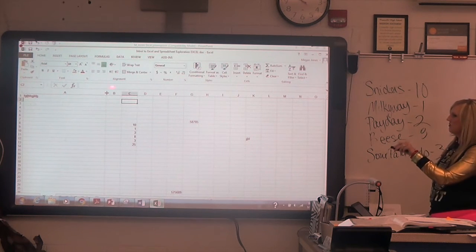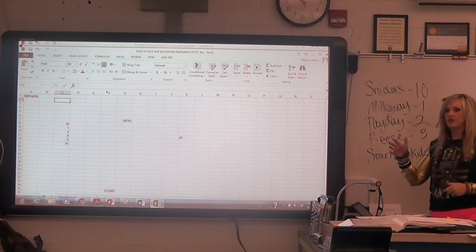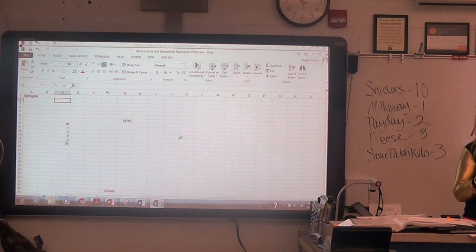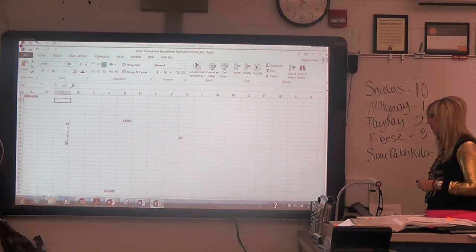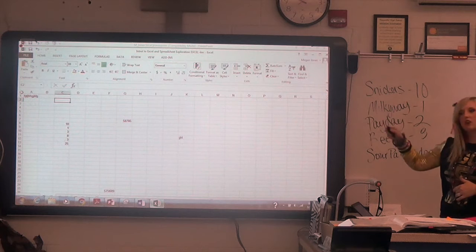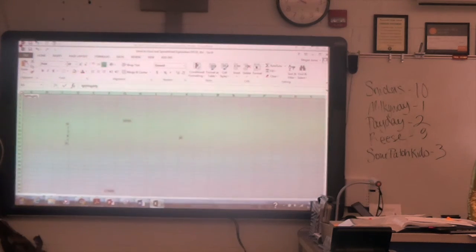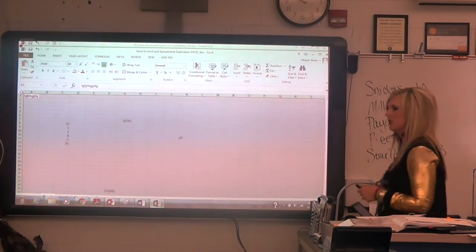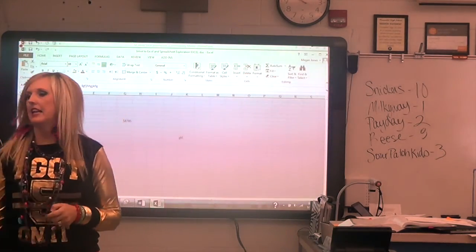See how my mouse comes to a little cross line? If I double-click real fast, it will auto-format. Okay? Now see that? There's also something called the select all triangle. It is up here in the corner between A and 1. Y'all find that? Click it. See what it does. It highlights your whole page.